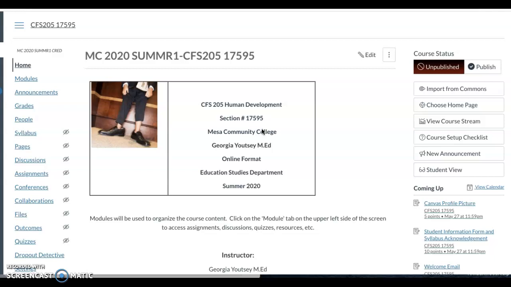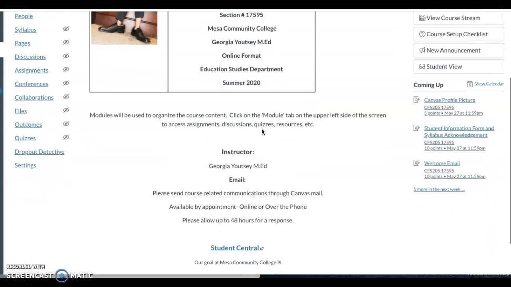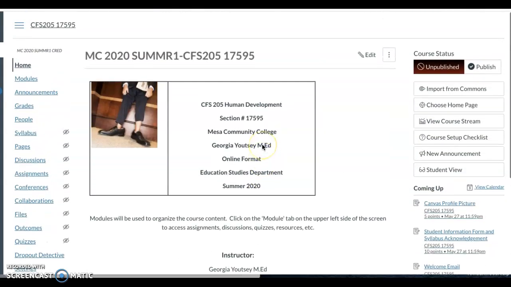My name is Georgia Utzi and I will be your instructor over the next 8 weeks as we go through the human development process from conception all the way until death. This is our home page and I just wanted to give you a quick overview.